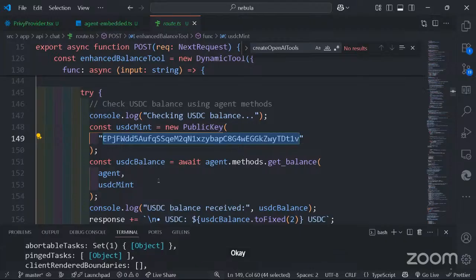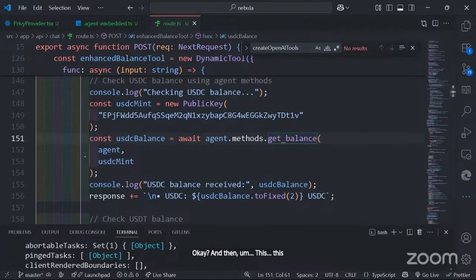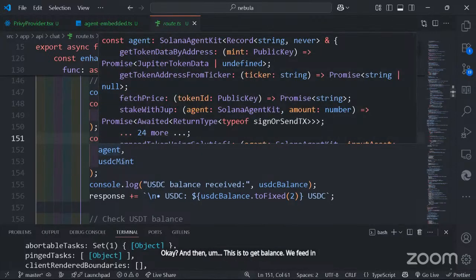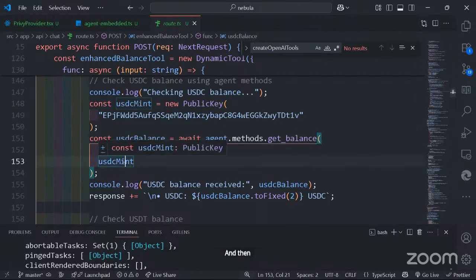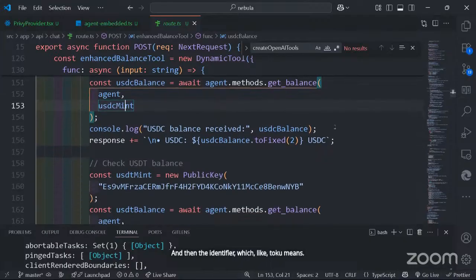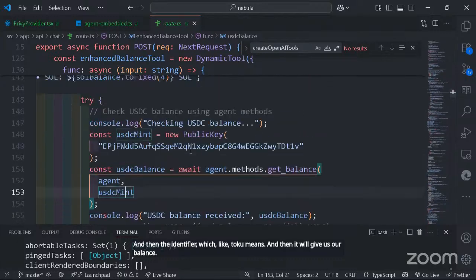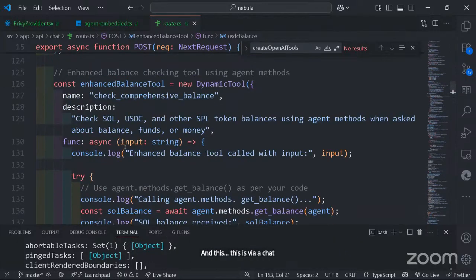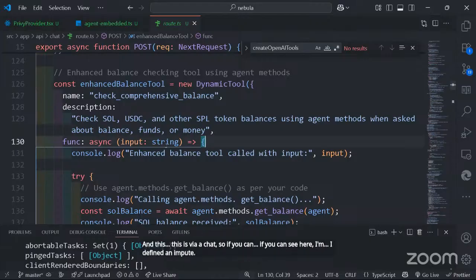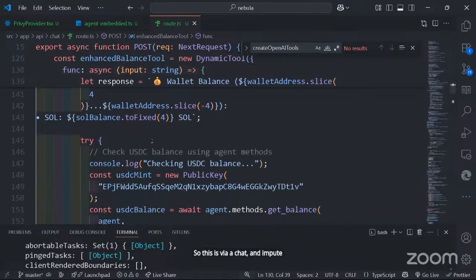This is to get balance. We feed in the agent and then the identifier, which is the token mint, and then it will give us our balance. And this is via a chat. You can see here, I defined an input, and an input would give us the output.